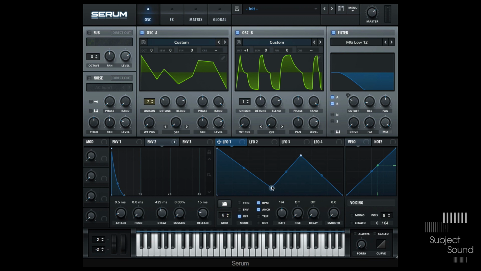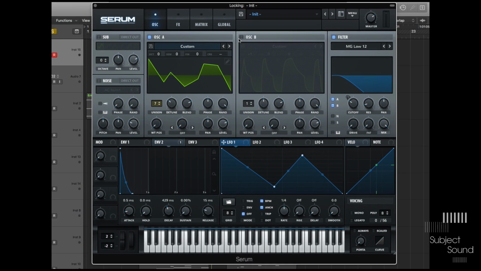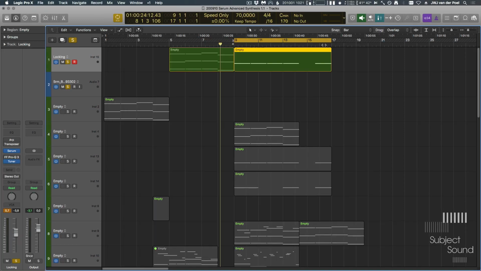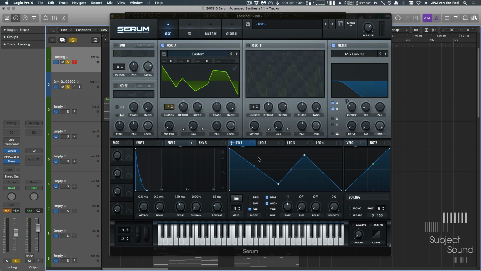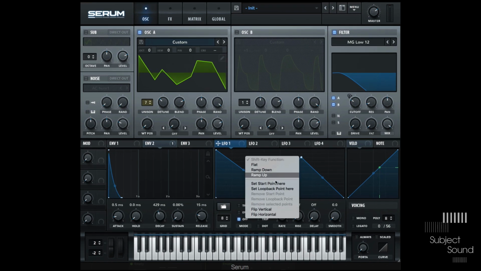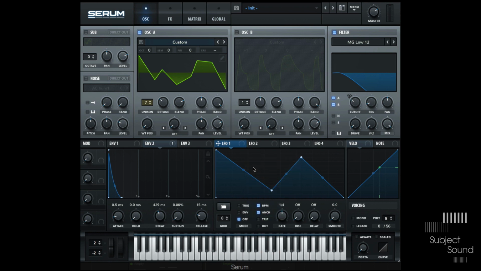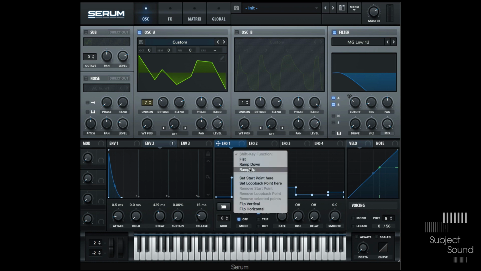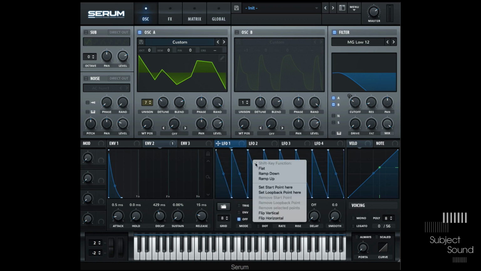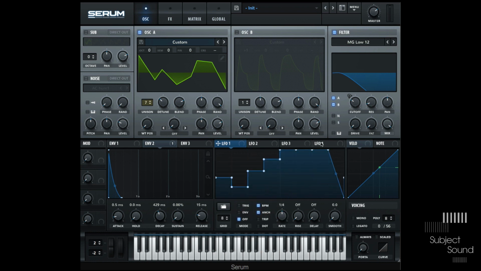And this is especially handy when you're using these LFOs to control pitch, for example. So let's say, let's just use oscillator A. Let's go to a MIDI region with just single notes, and then what we can do is we can right click in this oscillator window. We can change the shift key function to flat, and what that means is that if I hold shift and I draw my steps, they will be actually steps. You can also change it to ramp down, for example, but for now we're going to choose flat.